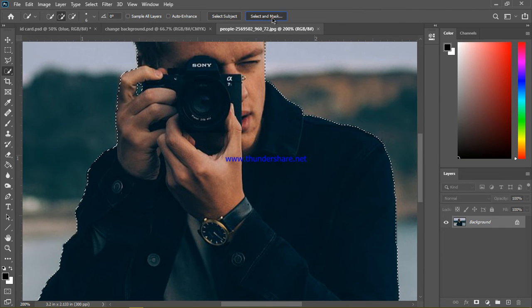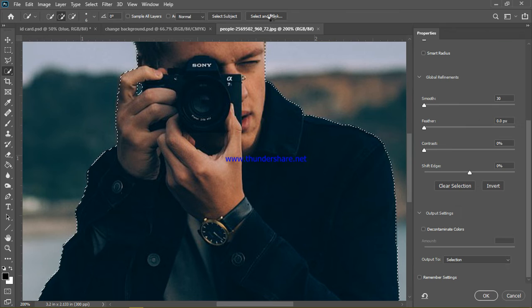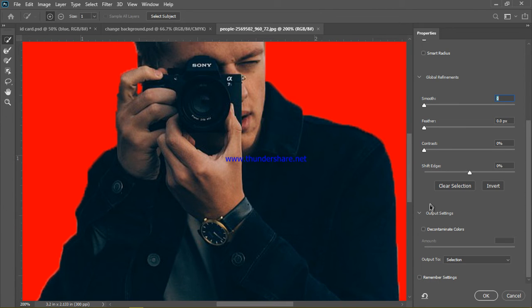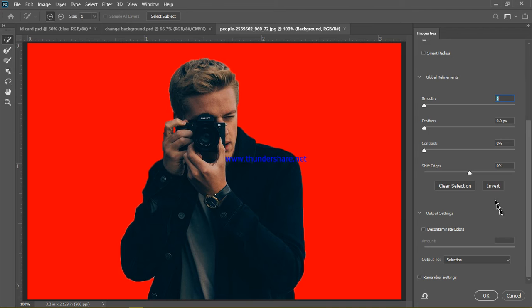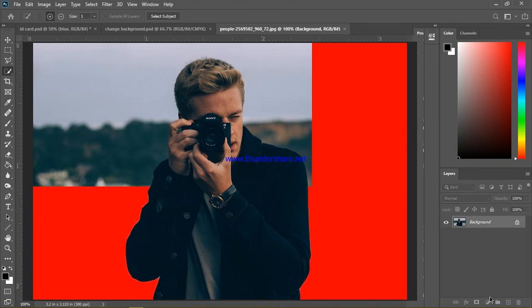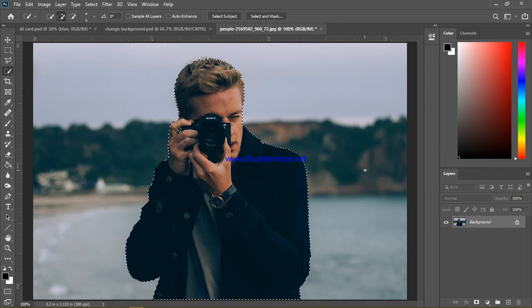Okay, so I'm going to click on Select and Mask. Right here I'm going to increase the smoothness to about 20, and I'm going to click on OK.